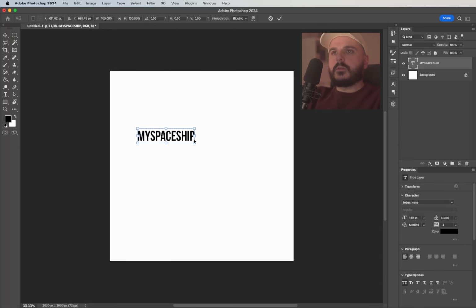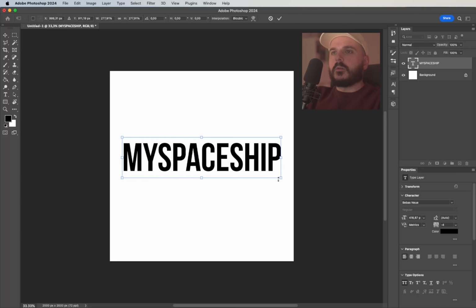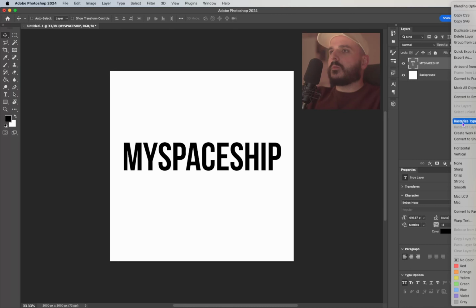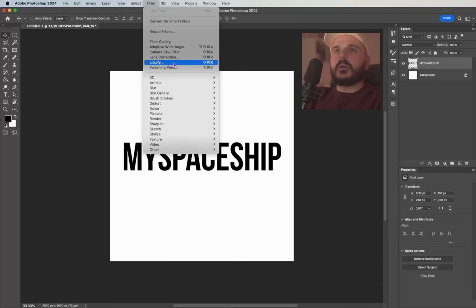Hit Command T and transform the type. I'm going to scale it up a bit, place it somewhere in the middle, and right click on the layer and rasterize type. Now I'm heading over to filter and liquify.